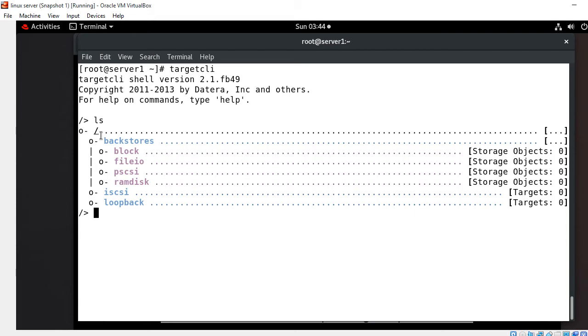Under the backstore we have four more options available, which are block, fileio, pscsi, and the RAM disks. So start with block storage. What is the meaning of block storage? This is used for Linux block devices such as /dev/sda, sdb, LVM, or a raw partition.